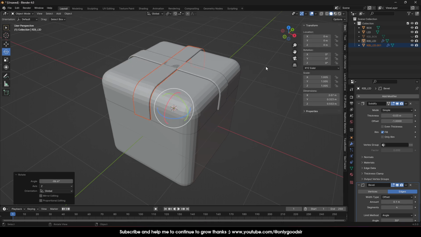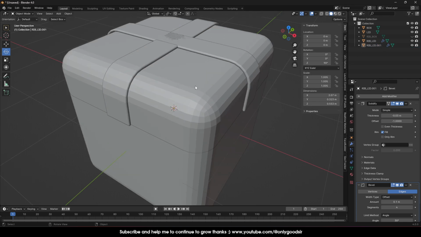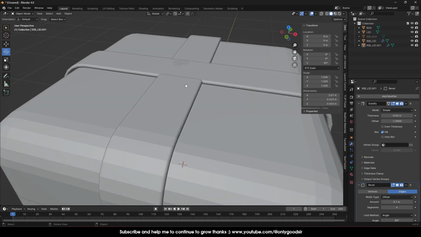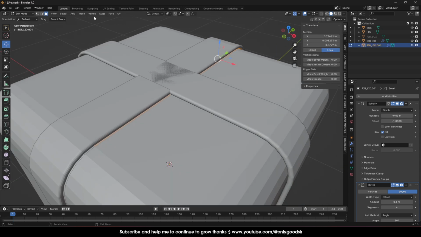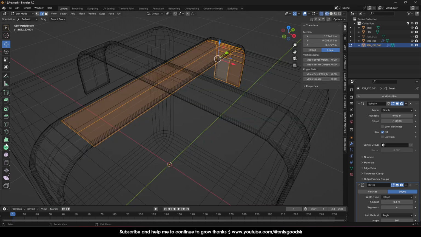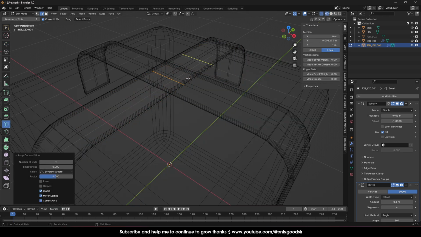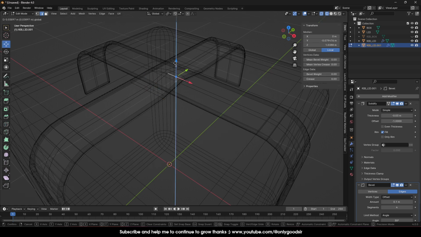Up the value, I can just type it 90. There we go. Now where it's intersecting here, maybe I want to go into edit mode and select. So we're going to wireframe and then add some edge loops in the middle. So I'll just add some edge loops here. And this just allows me to lift this up.